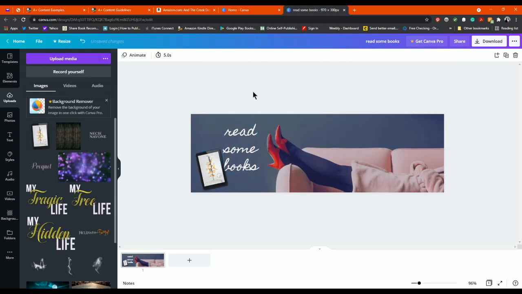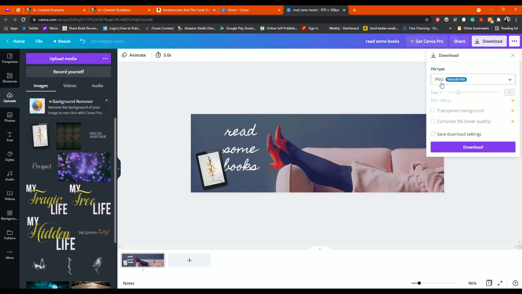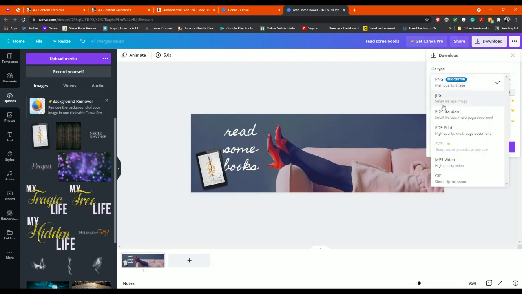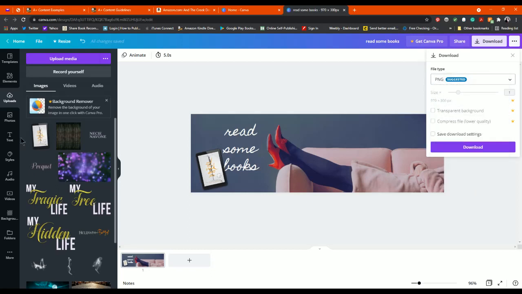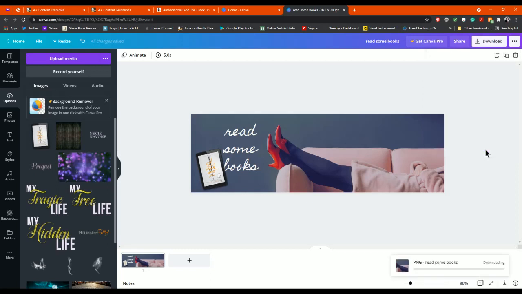Okay, so then once you've got this settled, you can click download. And then it says suggested PNG. It's totally up to you how you want to do it. It really doesn't matter. They're going to save pretty much the same and they're going to upload the same. So you can save your download settings. You can do all this other stuff, but don't worry about that right now because we're going to do free. And remember, this is all pro. So we're going to click download.